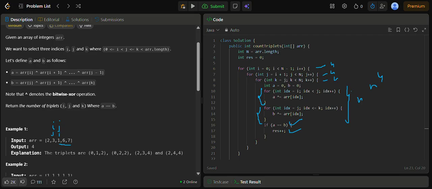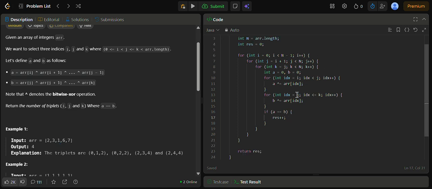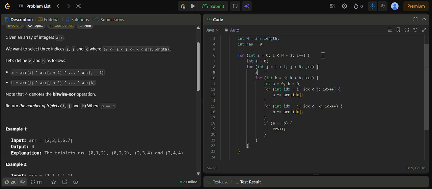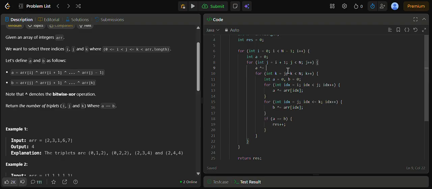Let's see how we can optimize this. A simple optimization is that we are calculating the XOR here, and again we are running a loop. Here itself we can try to calculate the XOR. Like here, what I will do is int a is equal to 0, and whatever value comes, I will XOR this array, so arr of j minus 1.